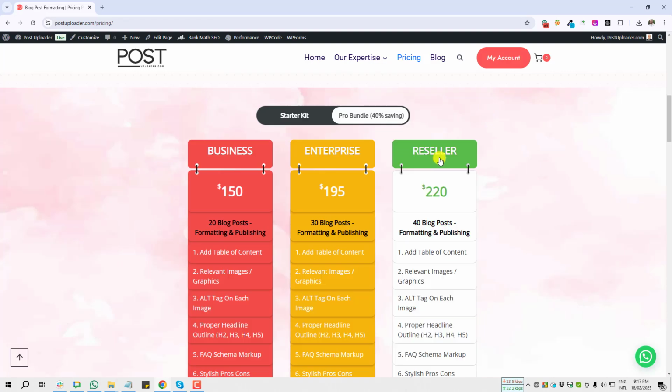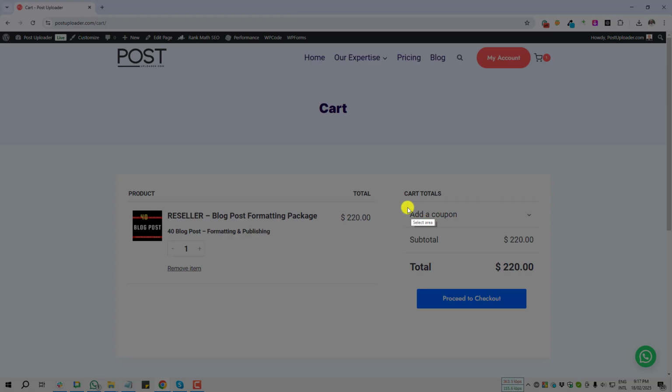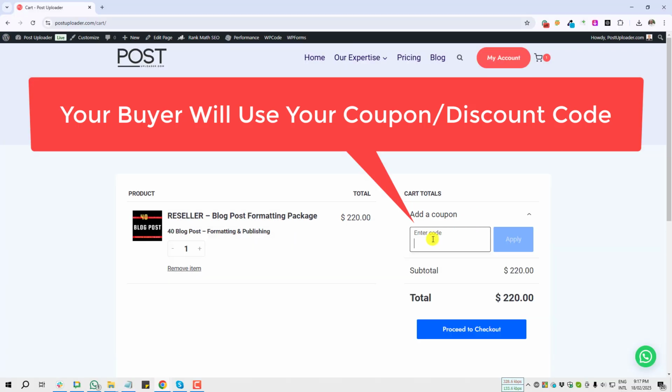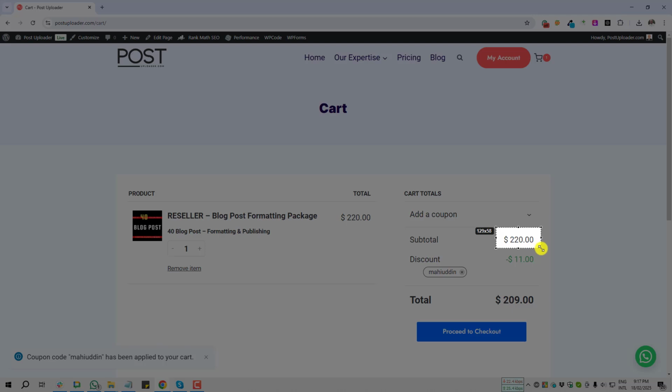As an example, I am purchasing this reseller package. I am clicking on add to cart. Here is an option to add a coupon. So I am adding the coupon here, Mahiuddin, and if I click on apply, you see the total price for this package was 220 and the 5% discount is 11 USD, and now his total bill is 209.